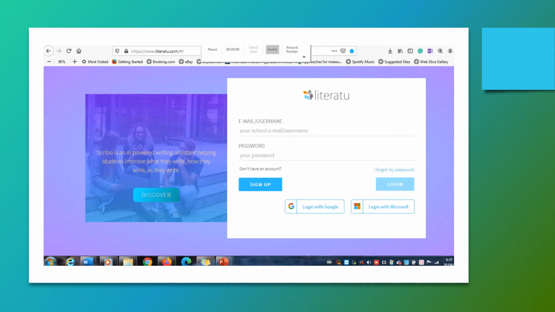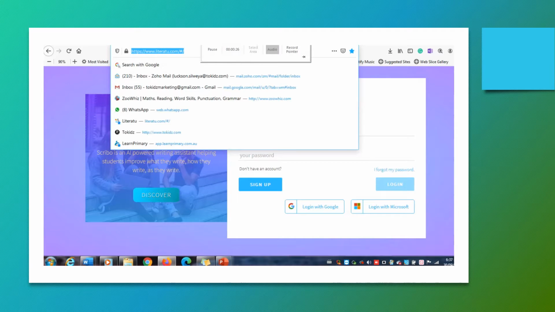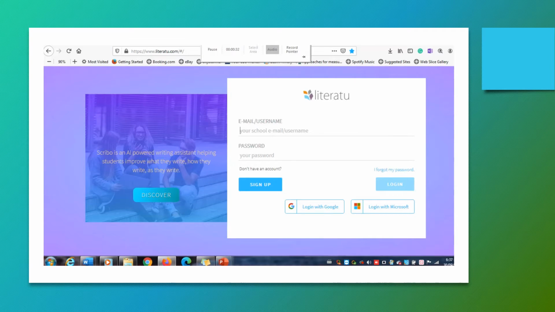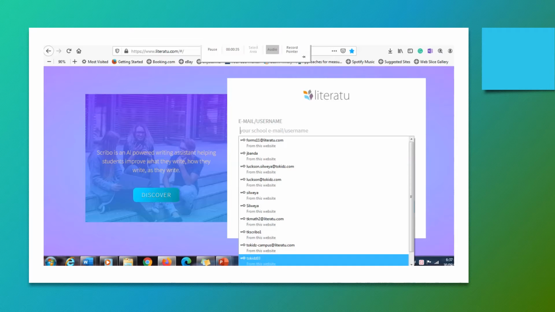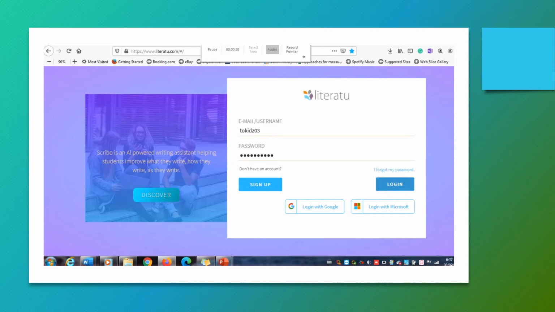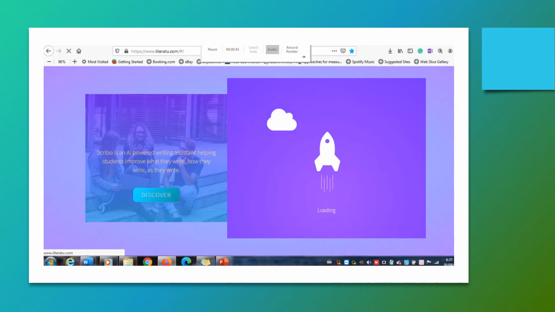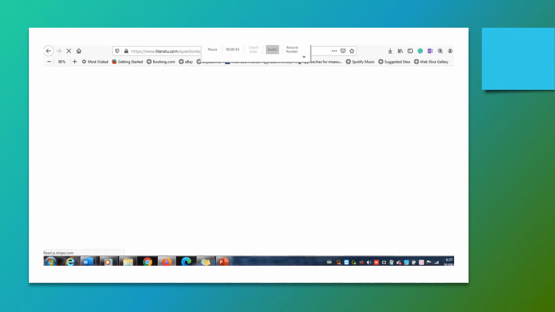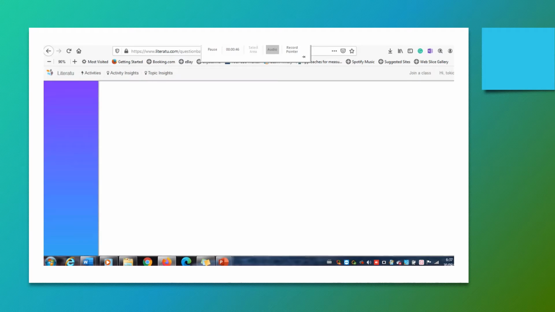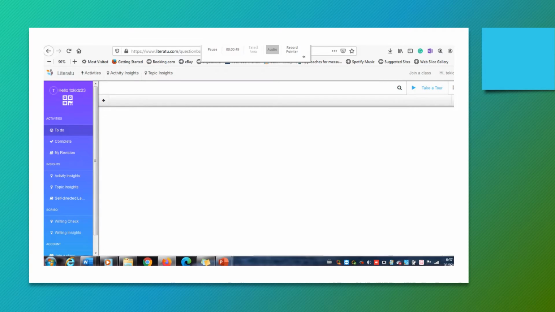On this platform, you'll be able to see a variety of subjects such as mathematics, biology, physics, chemistry, both O levels and A levels. To access this, you simply go to www.literatu.com and with using the username and password, you will log in. Logged in as a student.